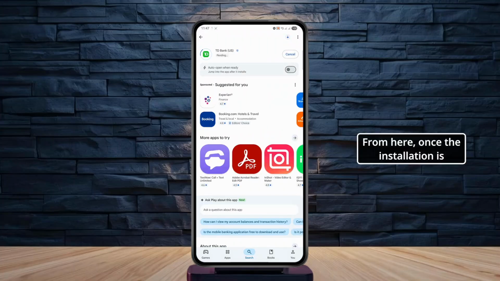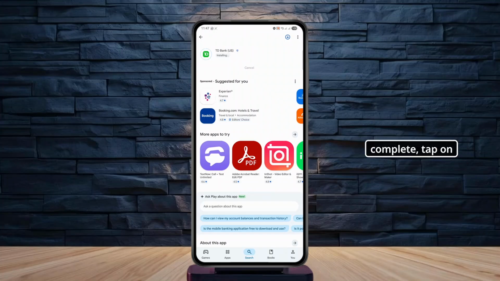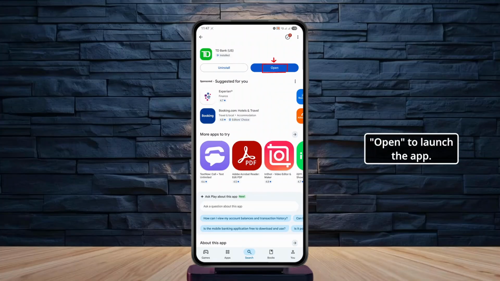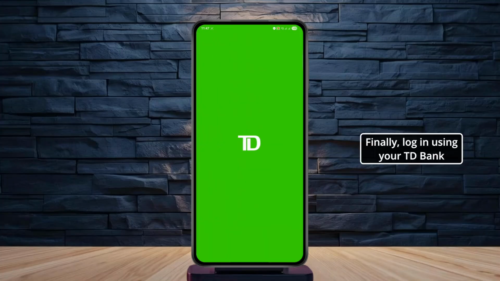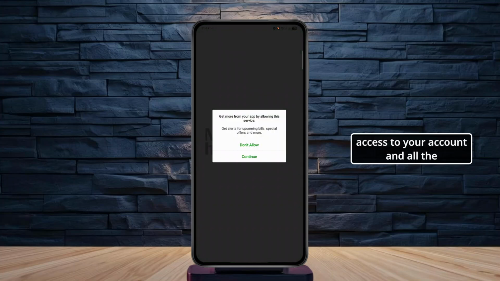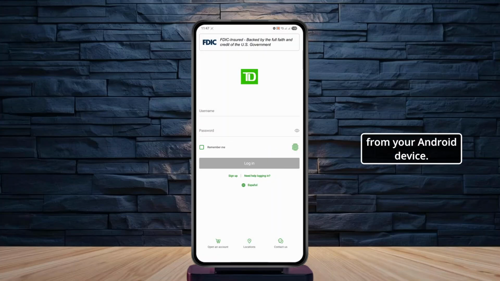Once done, tap on Install and wait for the app to finish downloading and installing on your device. From here, once the installation is complete, tap on Open to launch the app. Finally, log in using your TD Bank credentials, and you will have full access to your account and all the banking features directly from your Android device.